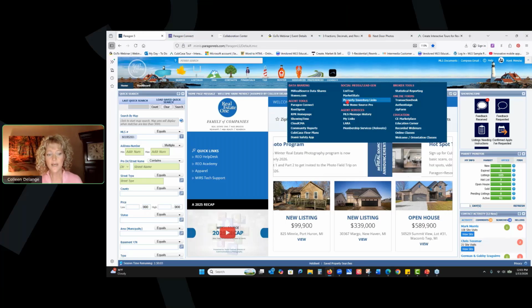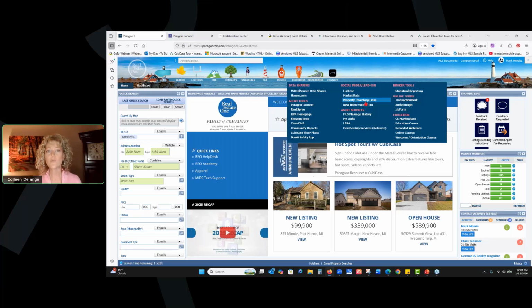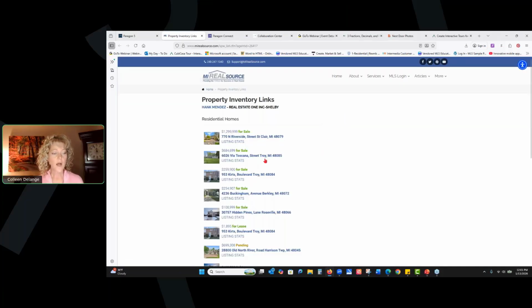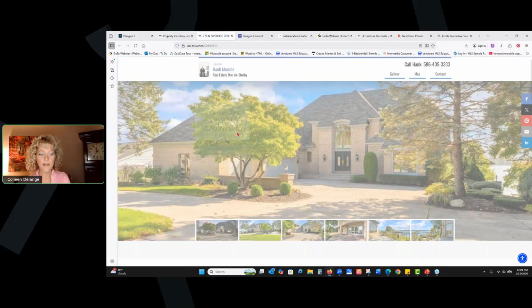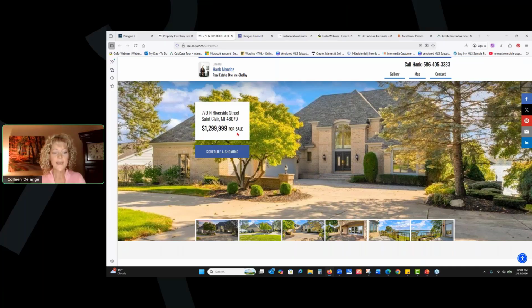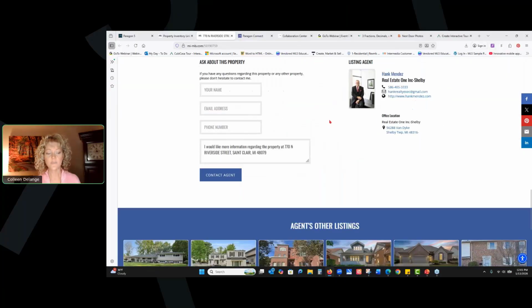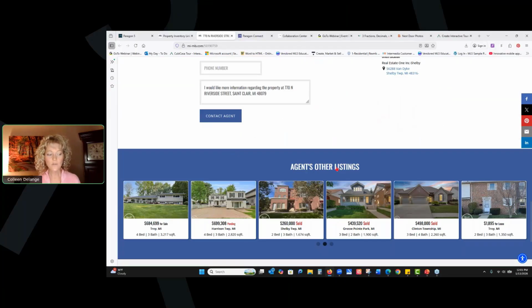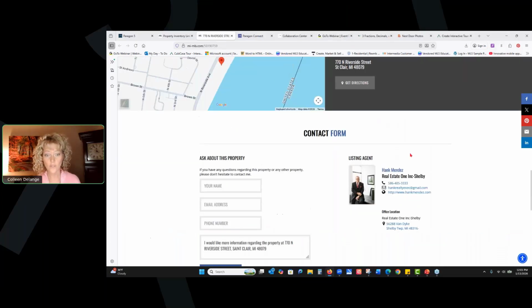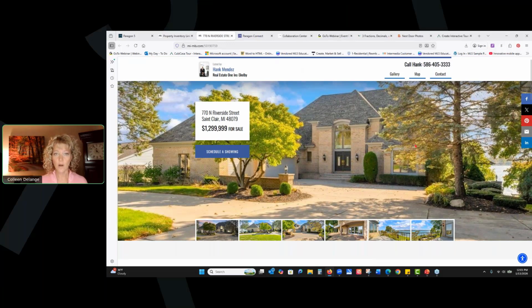So under resources, this is where you can find your single property website links. It's called property inventory links. And I'll just show anyone who's not familiar, as soon as you put your listing into the MLS, within 30 minutes, it creates a website just for your listing. High resolution photos, all of the details, but at the bottom, when clients are looking at it, they're only seeing you, your other pendings, and your other solds. So you're not giving away all of your hard work.